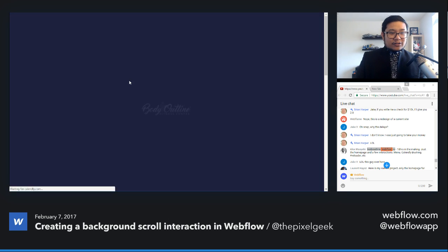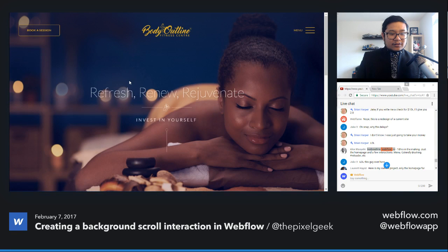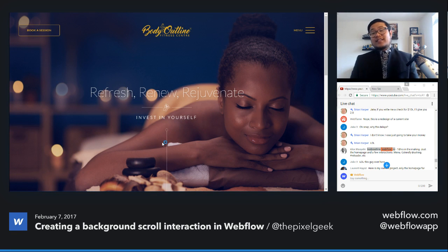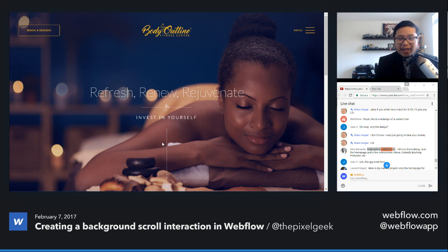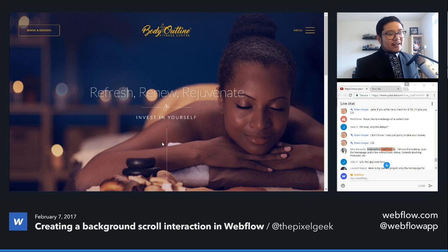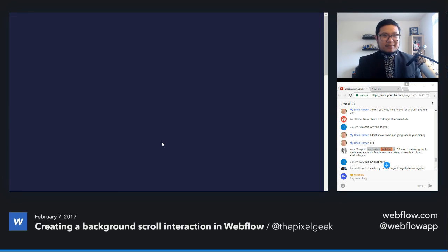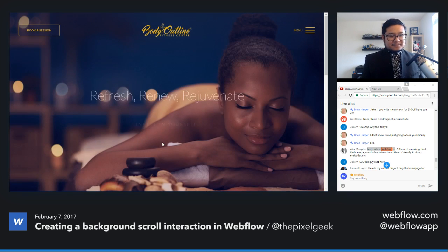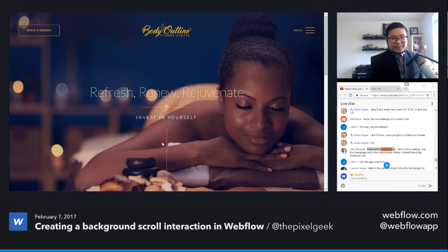Let me refresh. Loader. That's cool. It's a way to tell the user there's more stuff below. Scroll down without putting a text element saying scroll down, or even an animation of a mouse wheel being scrolled down. You're just using a line, kind of like a timeline, going down. That is cool. One more time. That's cool.